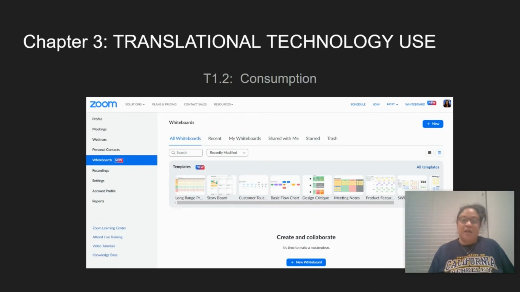So here I use the example of Zoom, the new whiteboard feature in Zoom, because it essentially does all of those things. So, as far as translational technology is concerned, once again, so personal to me because this is what my work entails. So, I decided to take a little element of work and include it in this video. Enjoy!